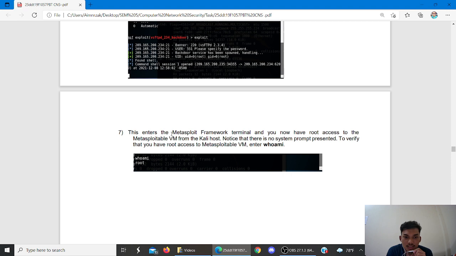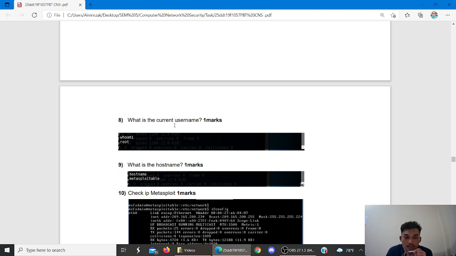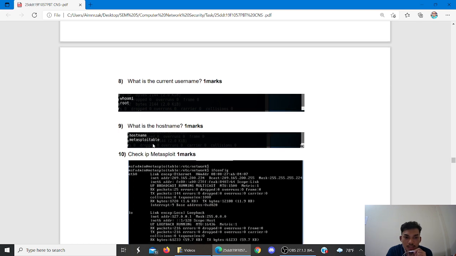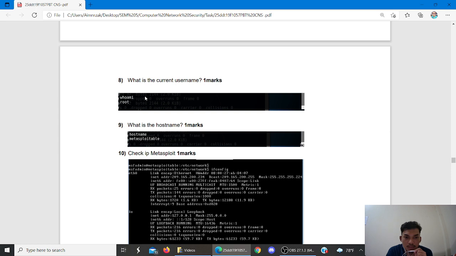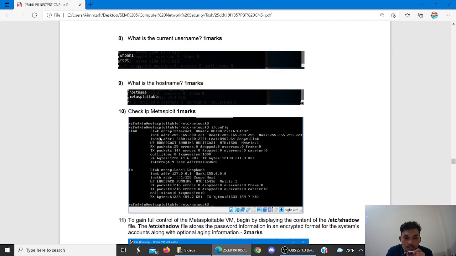Next, this enters the Metasploitable framework, and you now have root access to the Metasploitable VM from the Kali host. Notice that there is no system prompt present. To verify you have root access to the Metasploitable VM, enter whoami. What is the current username? The current username is root, and the hostname is Metasploitable. So this is the IP from Metasploitable.